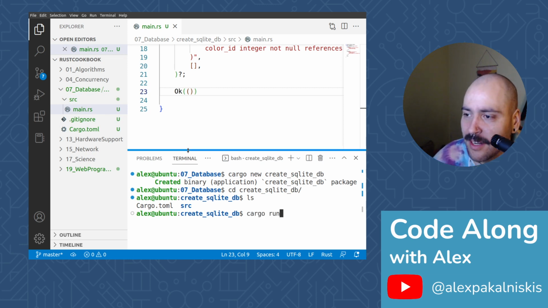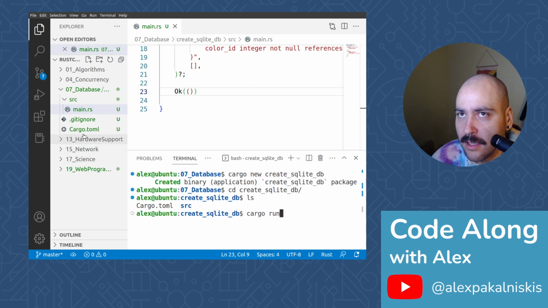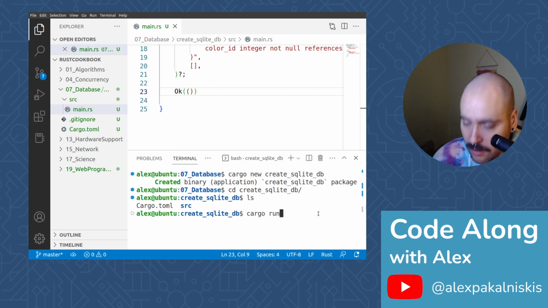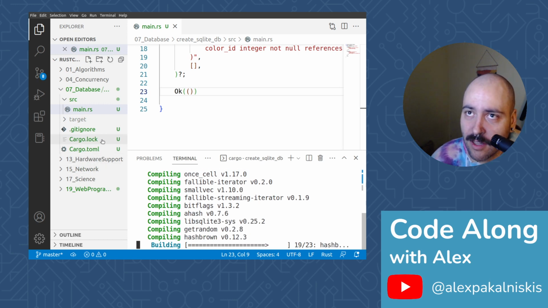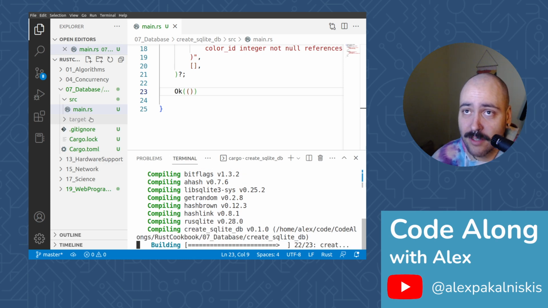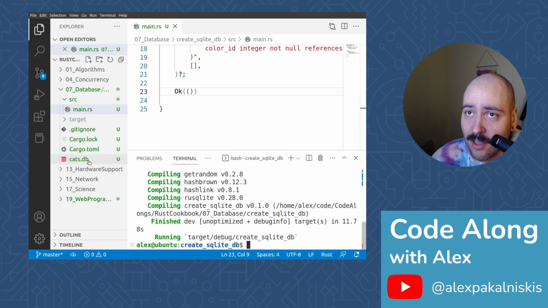I'm not going to hit enter just yet, but take a look at the file explorer on the left-hand side of VS Code. You'll notice that currently there's a source subdirectory with the main.rs, a gitignore, and a cargo.toml. But watch what happens after I do cargo run. It might take a second to fetch some things. You notice a cargo.log file is generated in a target subdirectory. But after everything runs, we have this new cats.db file.